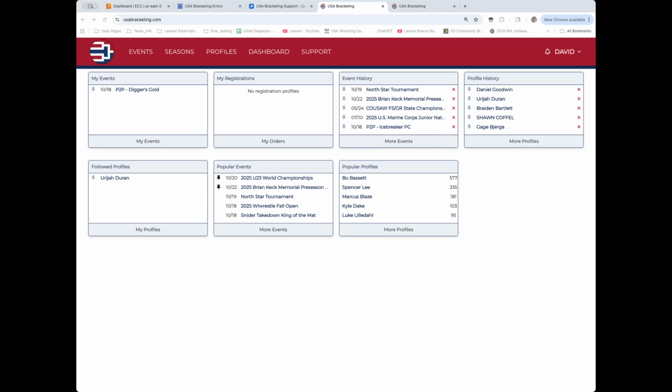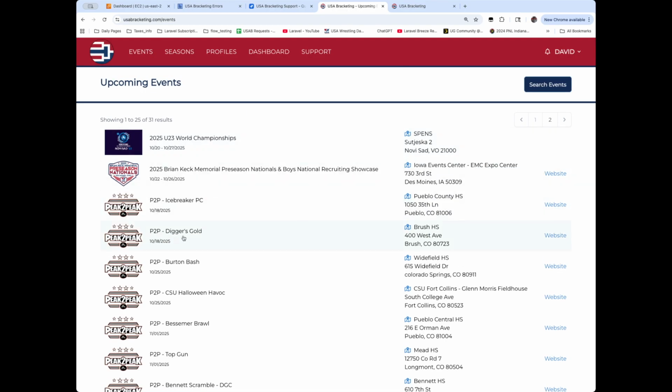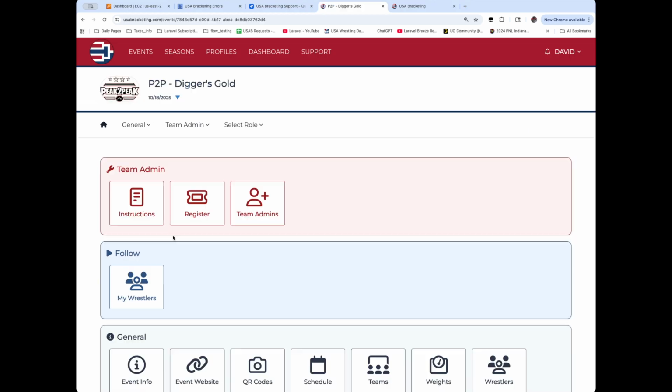All right, let's talk about registering for your Peak to Peak events as a Peak to Peak club for this season. Okay, first I'm going to log into my USA Bracketing account. Once I've logged in, I'm going to find the event. I can find the event by doing a search for Colorado events. We're going to use Gold Diggers here, so we're going to go Diggers Gold.